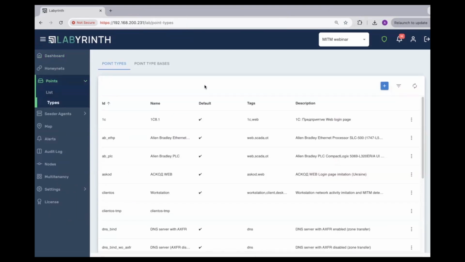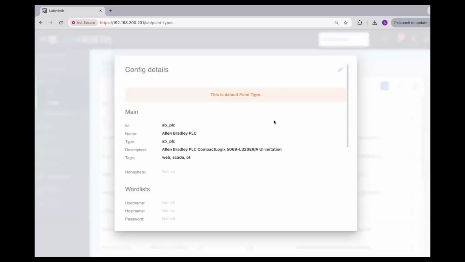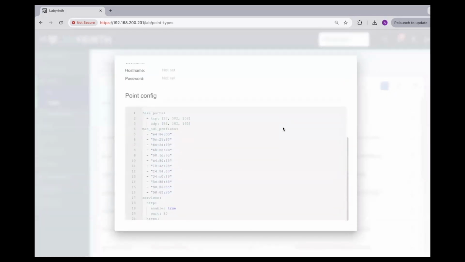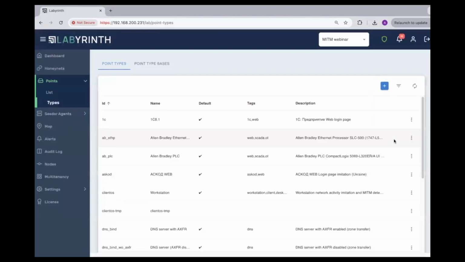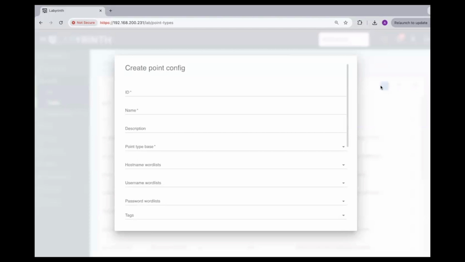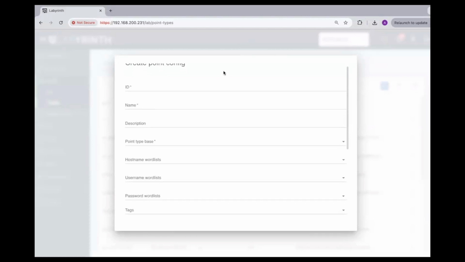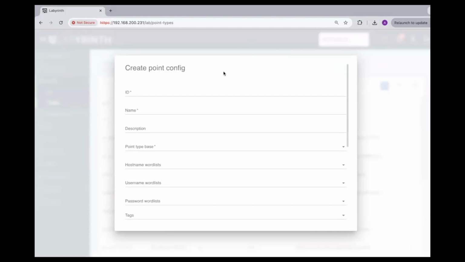So I must say that this approach is completely optional. And in fact, you don't need to do any of that. Everything works out of the box. So you see we have predefined point types. So we can click on details. We see that this is the default point type. It has its configuration, and you cannot do anything about that. But we have decided to create our new point config, and thus we'll be dealing with this form.